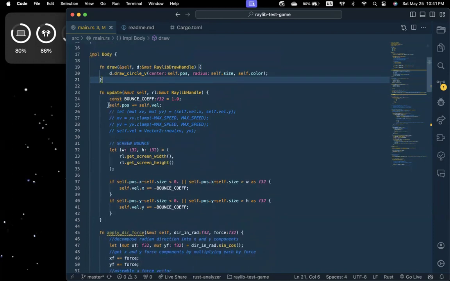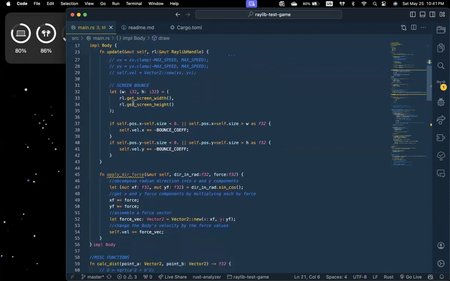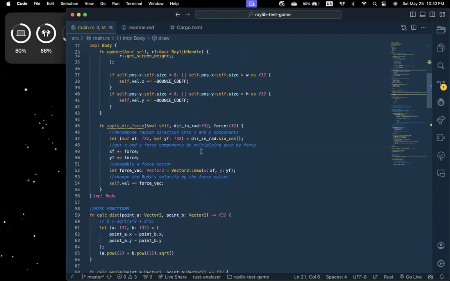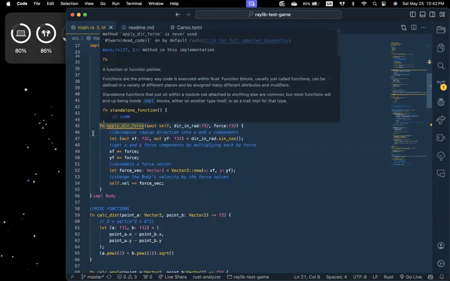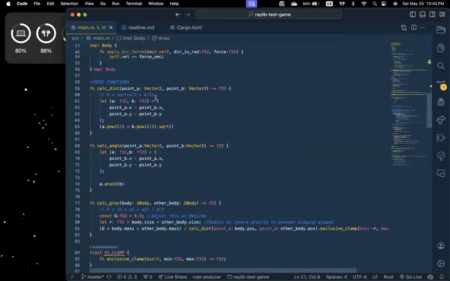Then here we have update. Every frame I update the position by the velocity. Here I set the bounce coefficient. Right now it's set to be perfectly elastic. Then here I get the screen width and height, and then here I just negate the velocity. I just reverse it if it hits that edge of the screen. Then I have this unused function to apply directional force, but that's not used, so that's whatever.